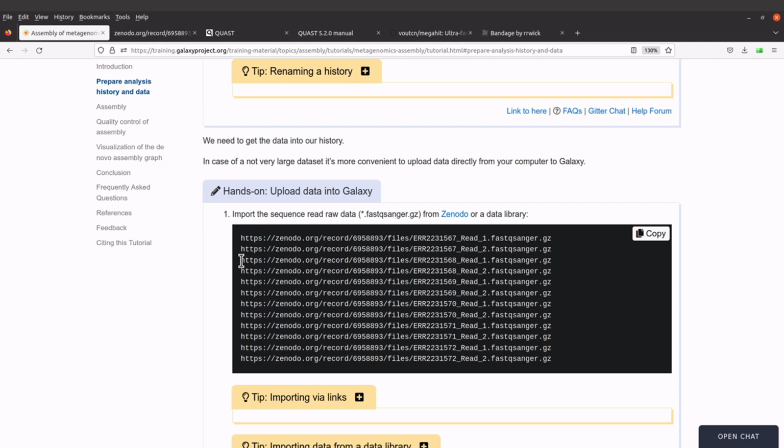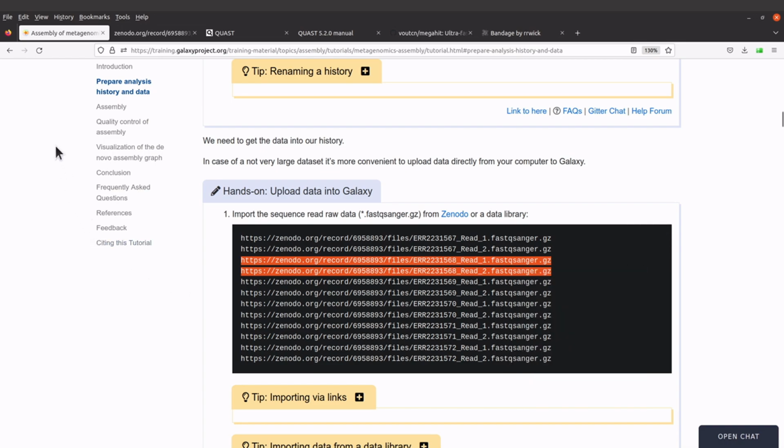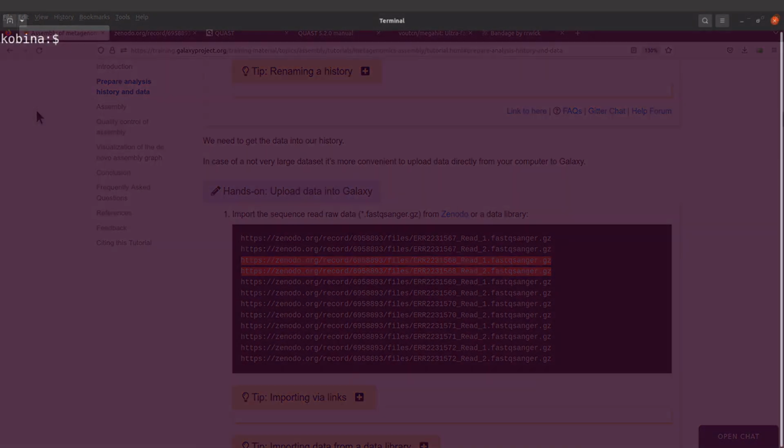So first of all, let's copy both links. I'll right click and then copy them. And then I'll move to the terminal. So join me on the terminal.